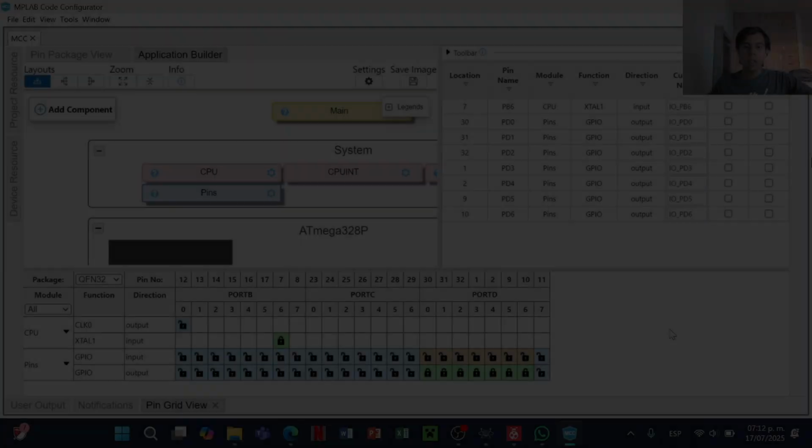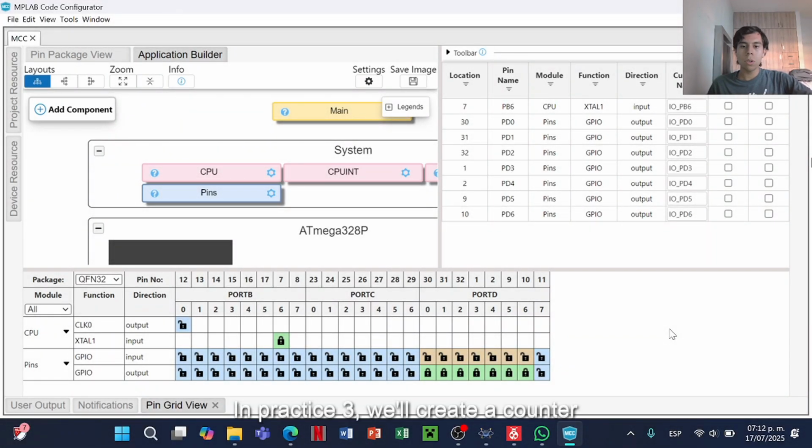and that's it. In practice 3, we'll create a counter on a cathode type display from 0 to 9 and vice versa. That is, we'll make a display that shows the numbers from 0 to 9 in ascending and descending order. For this, we'll do a bit of the same.